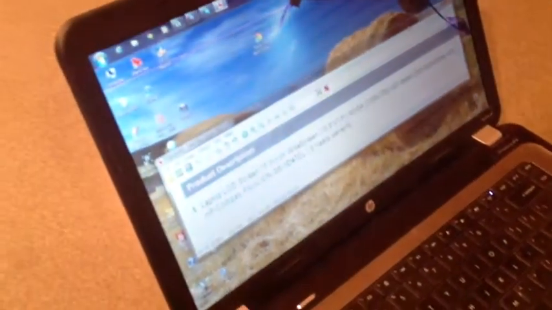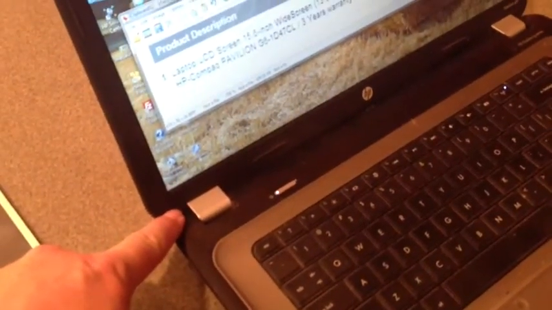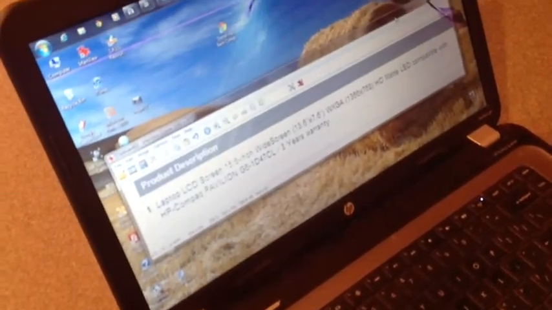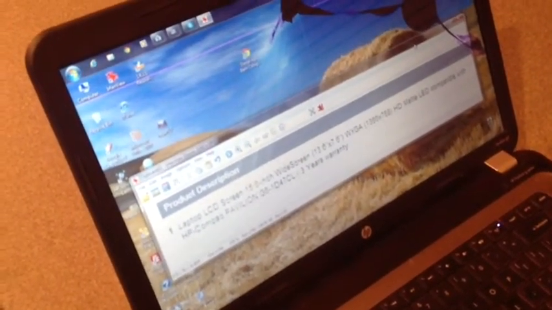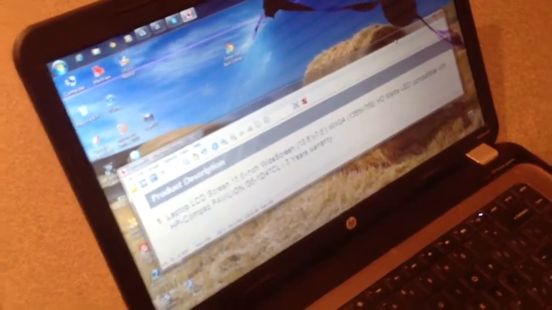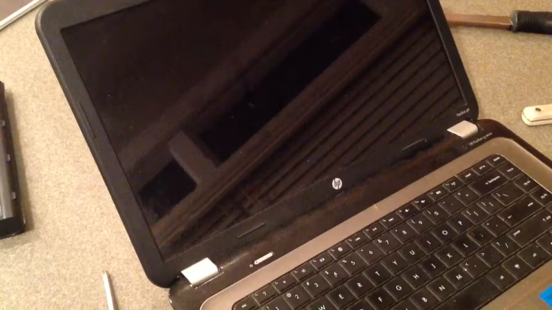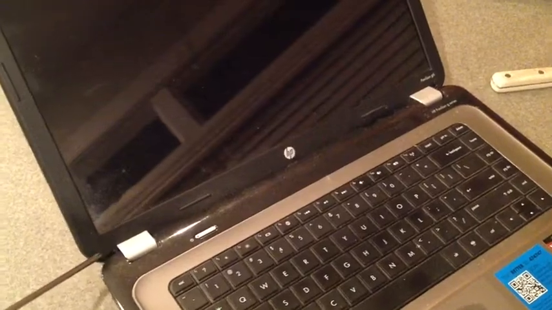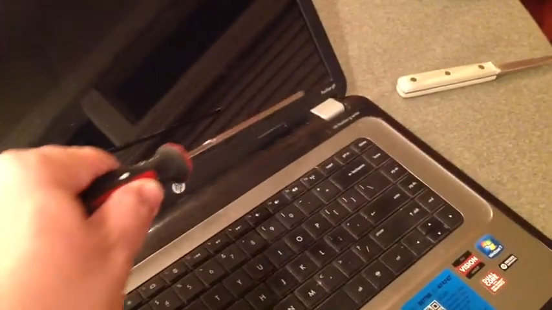So what we're going to do first is just some little latches over here, one on each side. We'll pop those out. There'll be some little screws under there, and we'll start working on getting our screen peeled apart. All right, like we talked about, there's these two screws under here. There's one here and one over there.